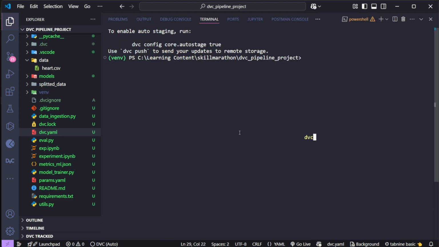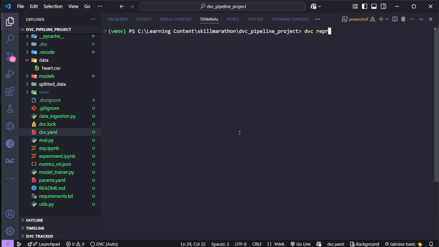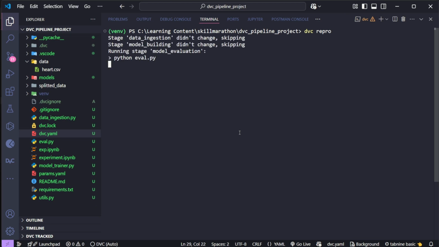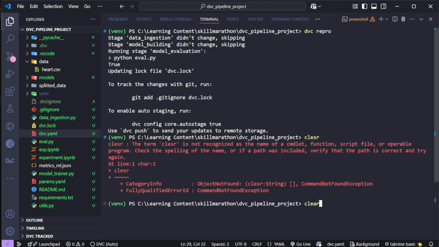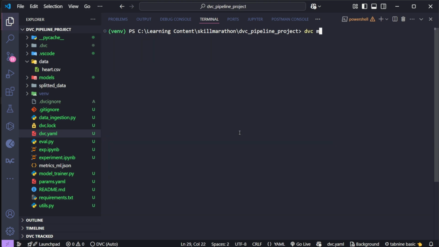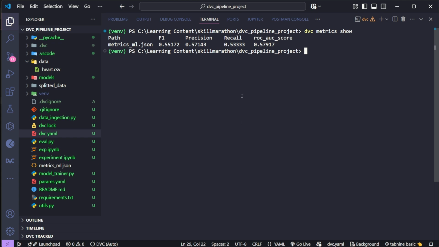Now if I do dvc repro again, let me clear it again. dvc repro, it will again run it. And if I clear again, and write, sorry, dvc matrix show, I think this is the command. Yes, when I run dvc matrix show, can you see now it is able to show you these parameter values.